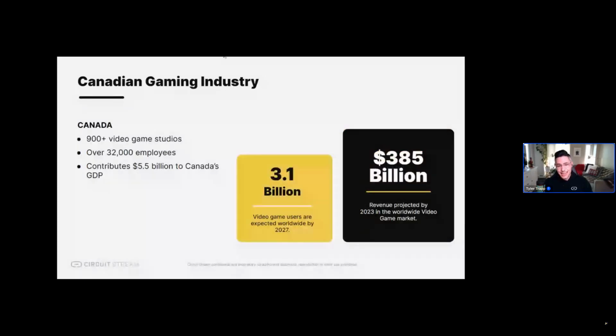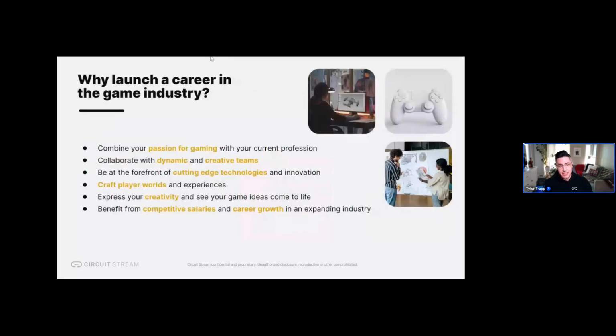Now on to the Canadian gaming industry, which has expanded significantly in recent years. There are over 32,000 employees and 900 active game studios, which is a 35% increase since just 2019, which is insane. Not only that, the game industry contributed over $5 billion to Canada's GDP. That's a 29% increase in just the last 4 years.